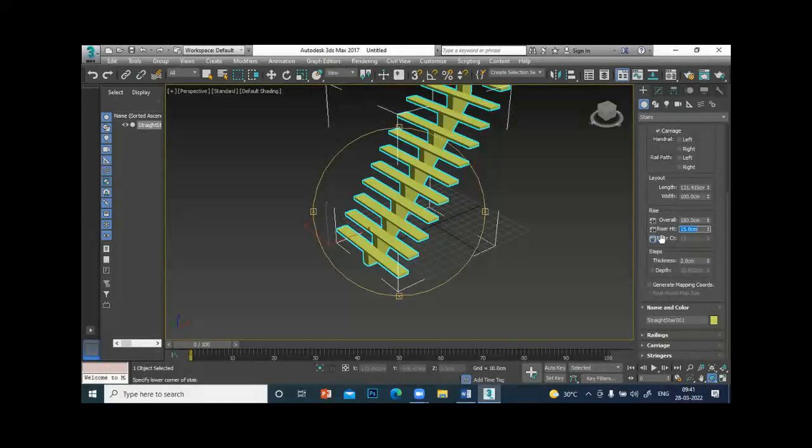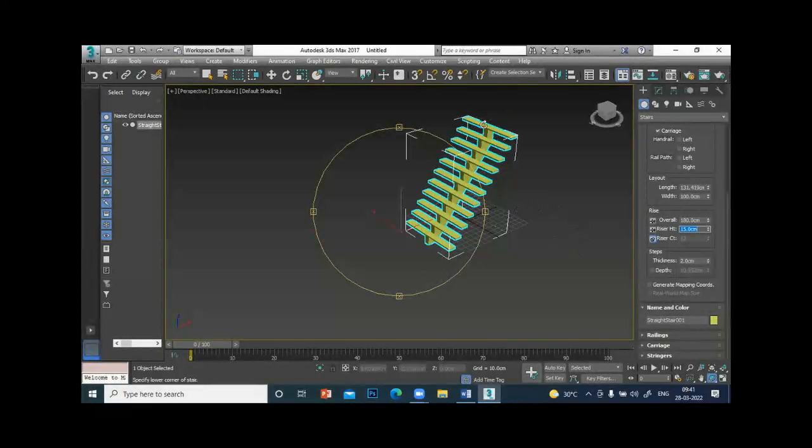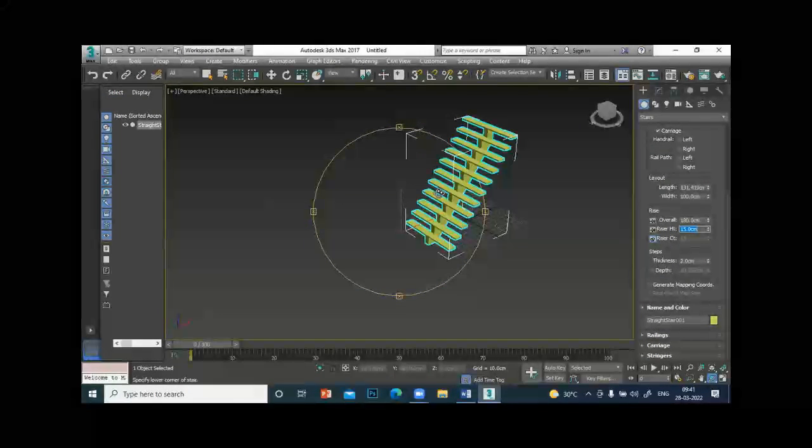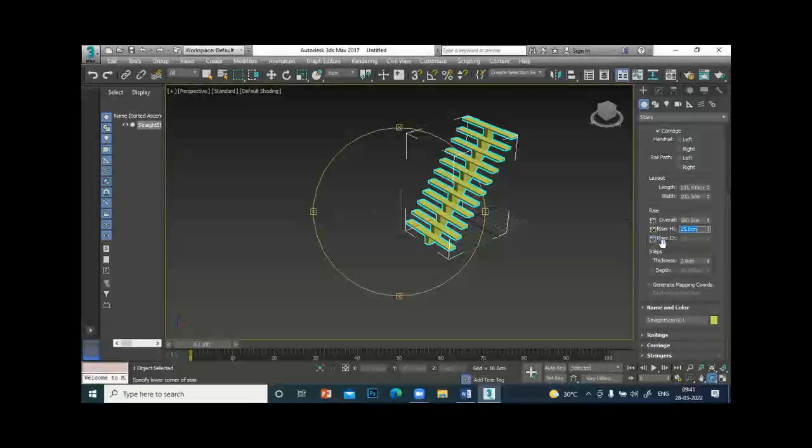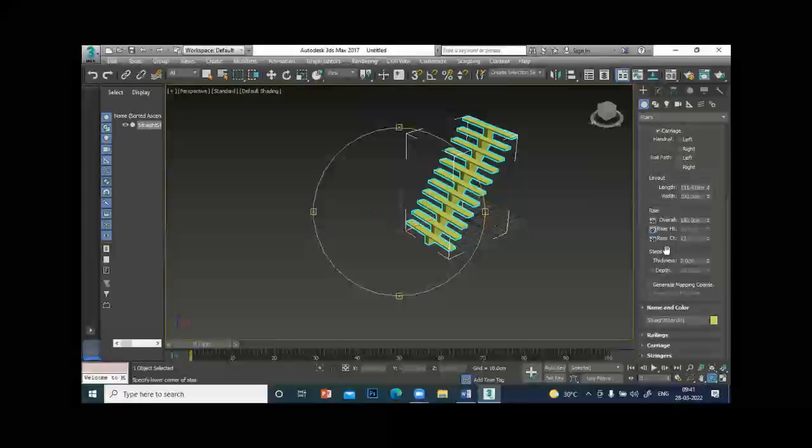Now I need 20 steps to reach 3 meter. So I cannot change the count here. Count I can't change. I will click here. Now I can change here. I'll make it 20.